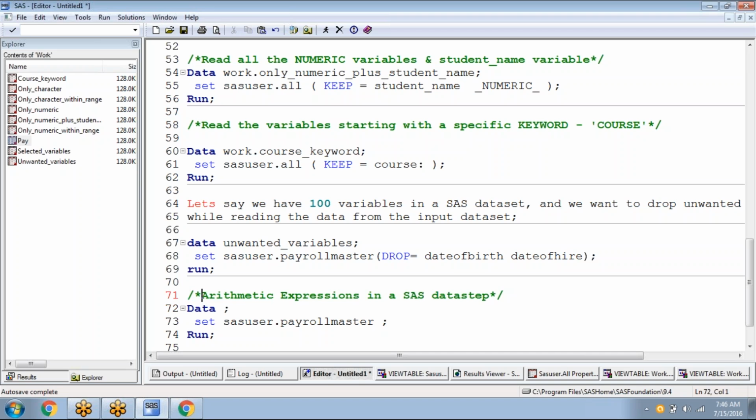So, using arithmetic expressions in a SAS data set.